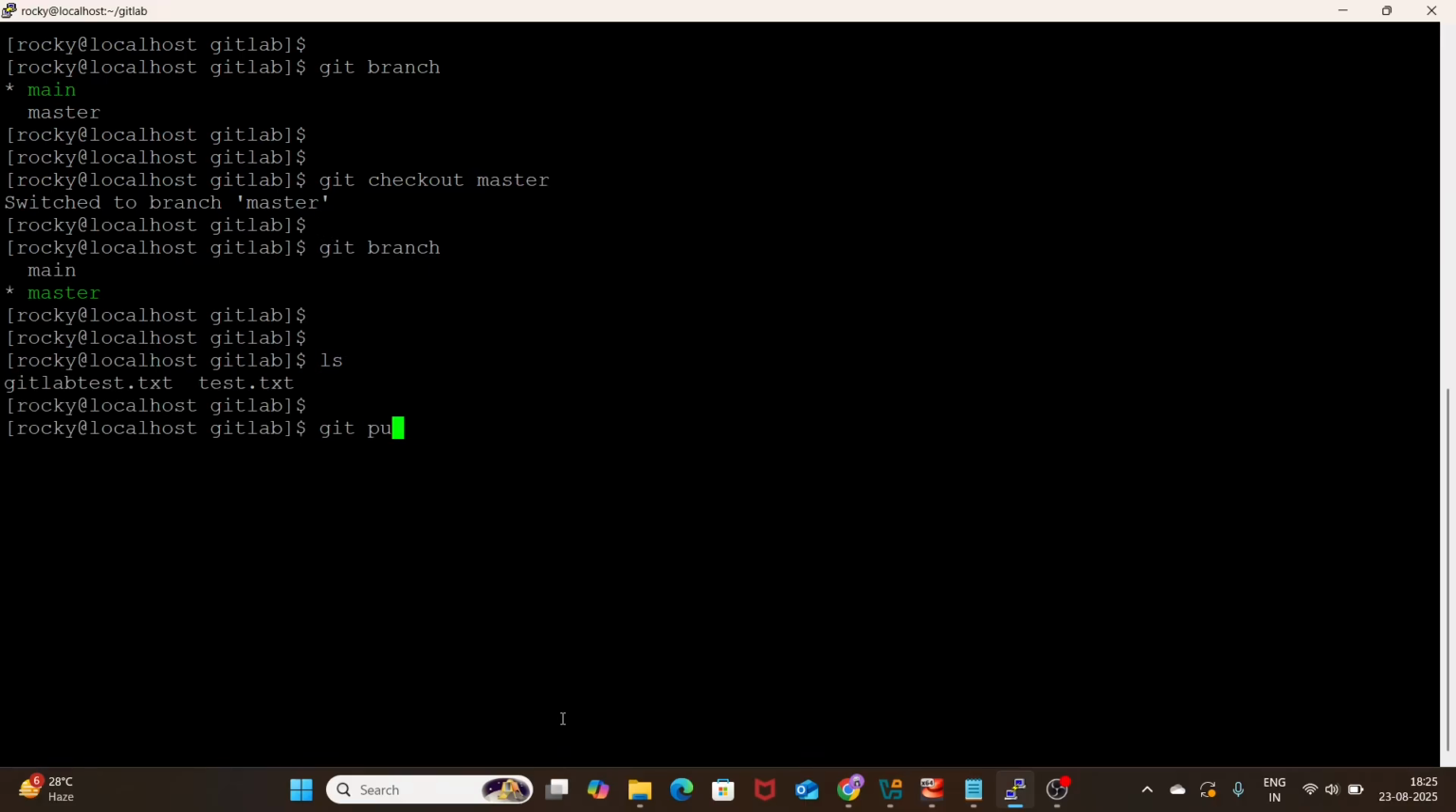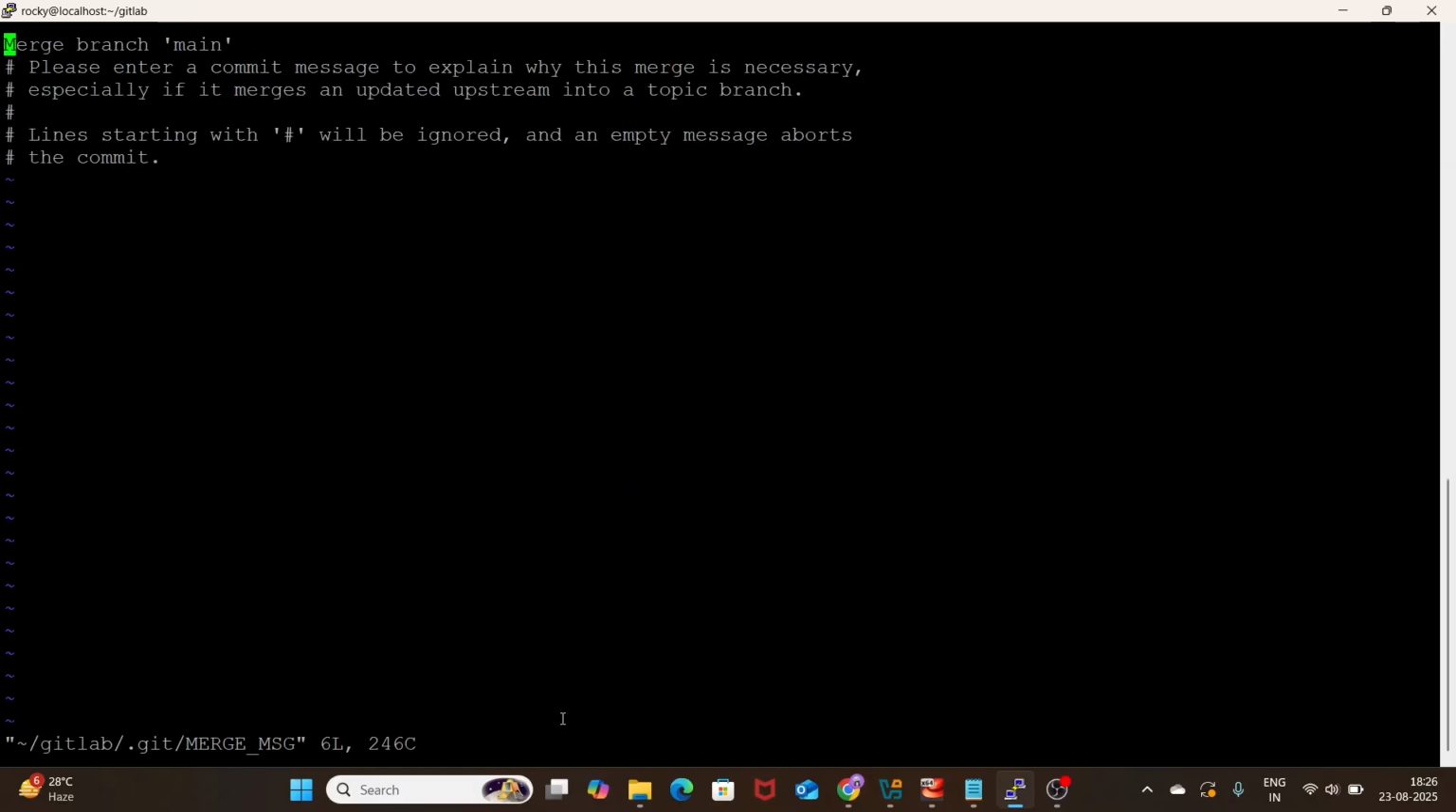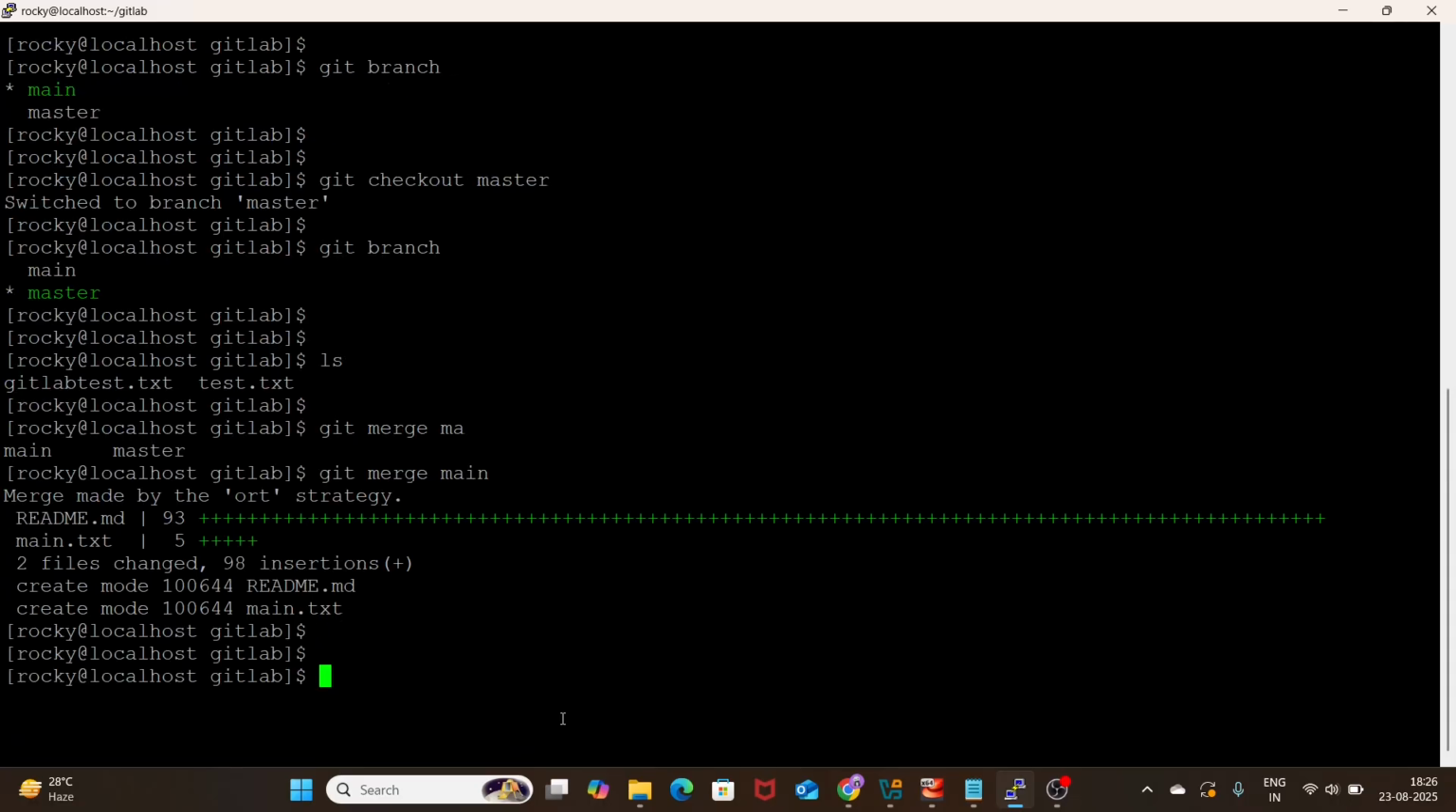Now I'll pull the changes. No, I'll merge. Git merge main. Please enter a commit message. Okay, see, vi has opened. I just escaped and saved. Readme and main.txt, two files changed, 98 insertions. Oh, 98 changes. Do we really have that many in this main?